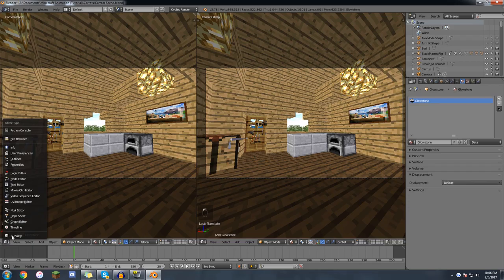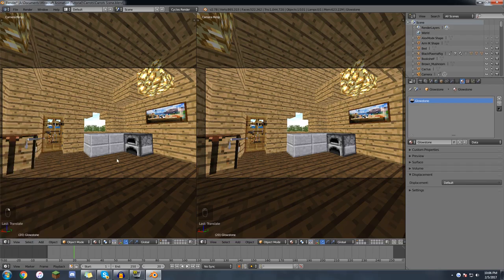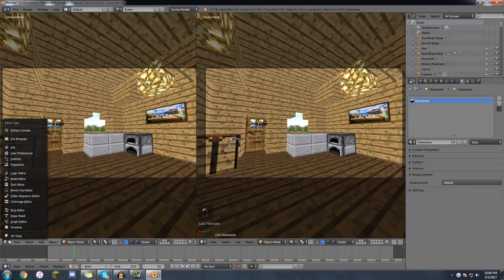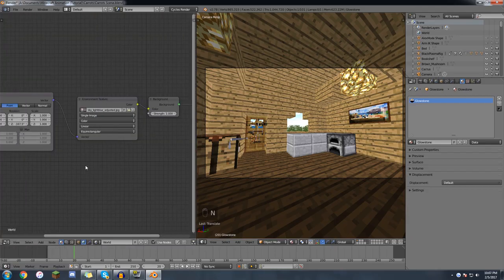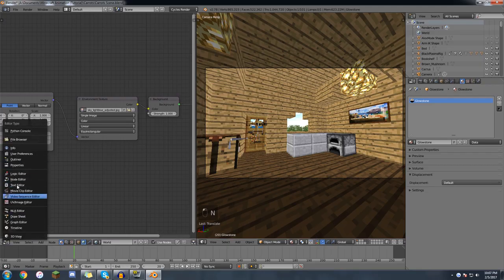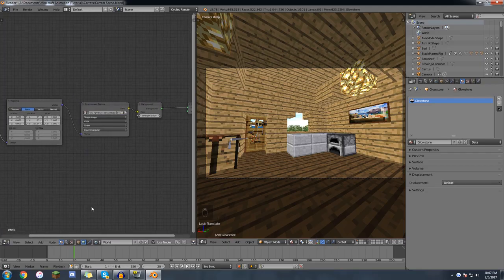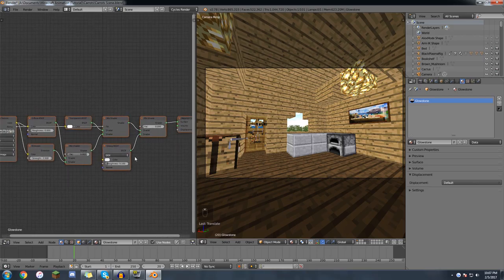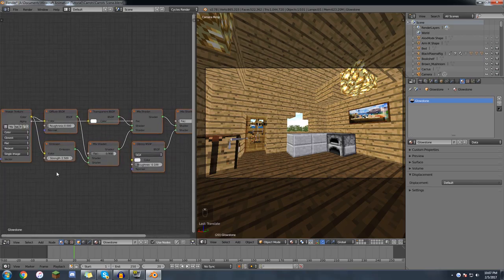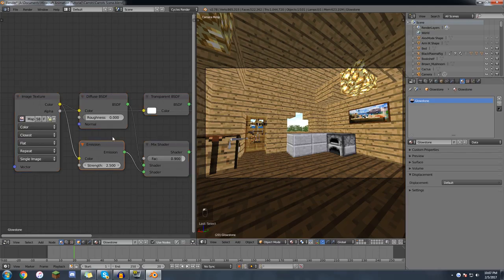Also a little trick, because I use the node editor a lot, you might be as well. If you click on this when it brings up the settings, if you press N for node editor, it'll jump straight to the node editor. Every time I bring it up, I'm always looking around for it, so I usually just press N. Anyway, let's go to the object nodes. And here are the nodes for the glowstone. And right here, we see an emission, as in the ability to make it glow.